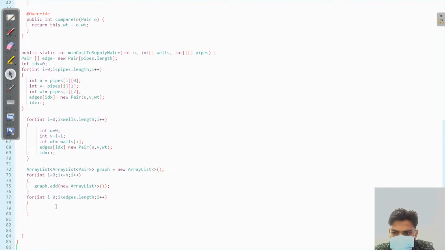So after that, first what we are going to do is create the graph. How can we create the graph? First we find u. How can we find it? Just go edges i dot u. We find u because we stored the pairs in this edges. Then we go int v equal to edges i dot v, and then we find weight equal to edges i dot weight.